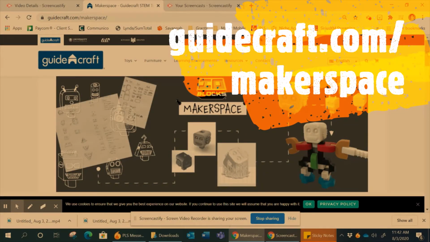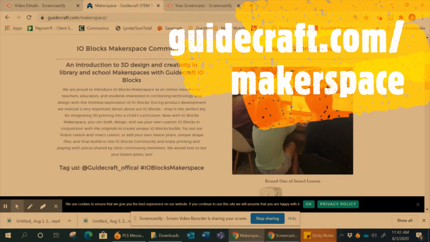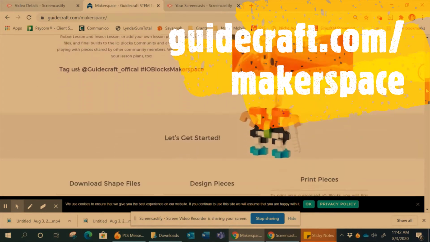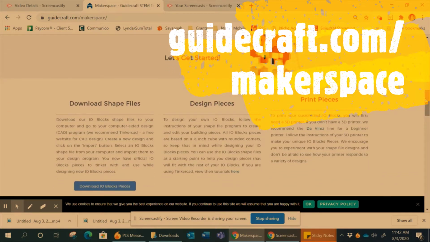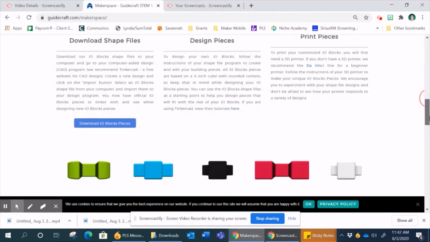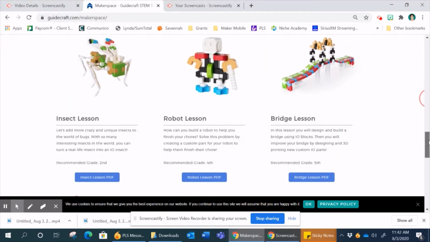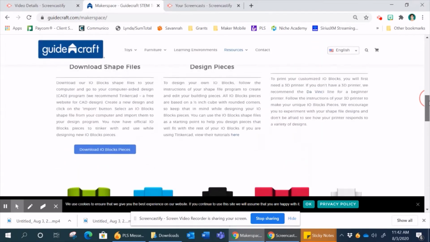On your computer, go to guidecraft.com/makerspace. Here we're going to find our virtual IO block designs. This space has a lot of really cool resources for kids, parents, and educators. You can even download complete lesson plans centered around many cool things in STEM.